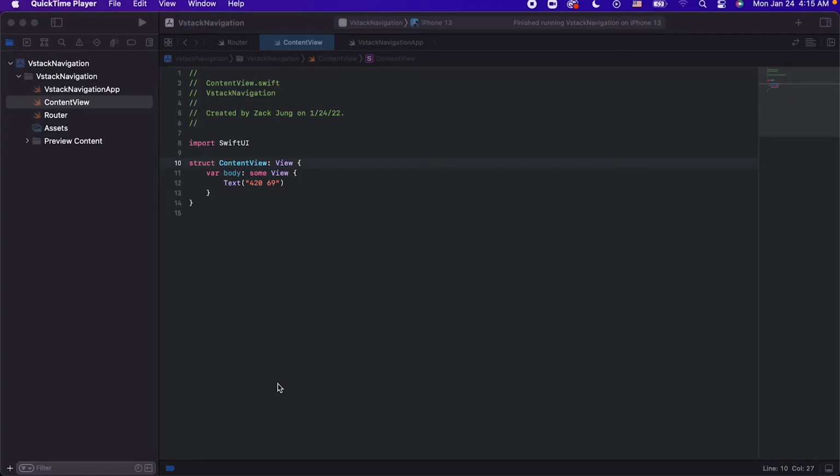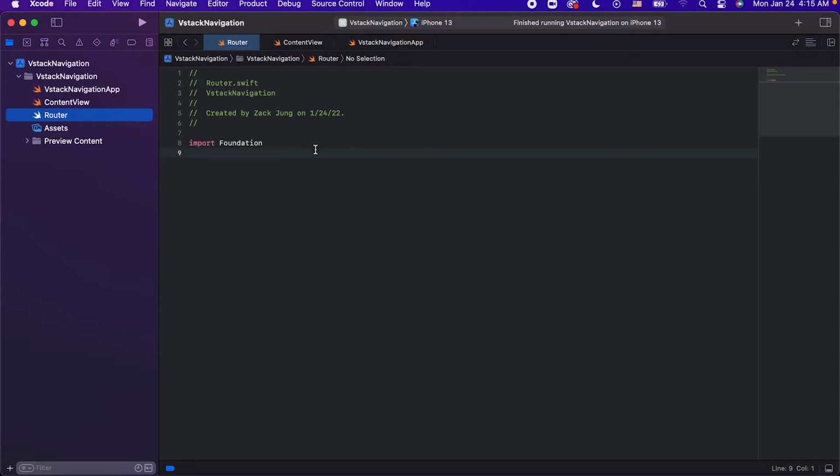The programming part of the tutorial. This is where the fun begins, right? Okay, so basically, we are going to be writing a router class first. I already made the file right up here. We're going to go to it, import Foundation, and since we'll be using ObservableObject, we need to import Combine.